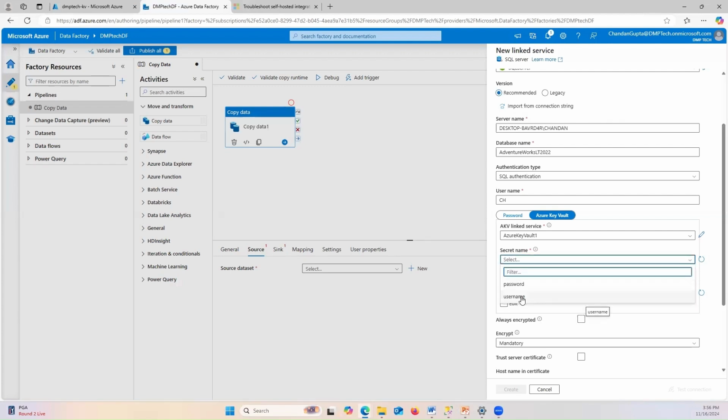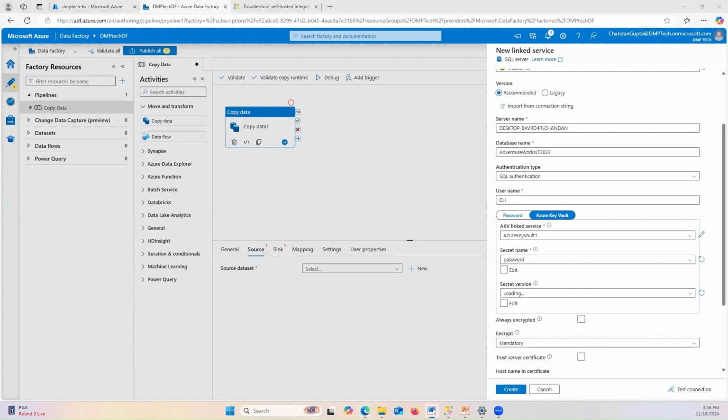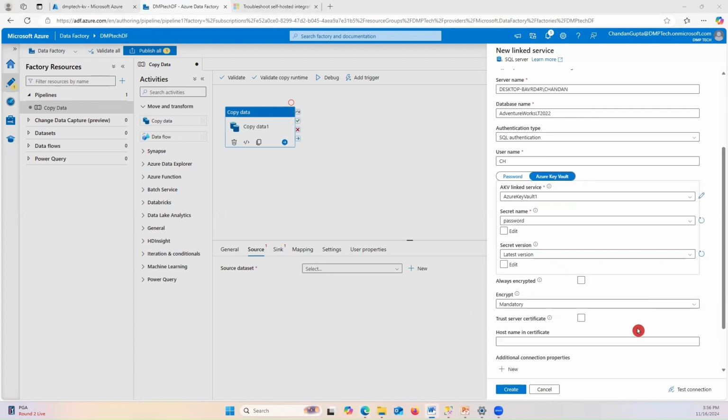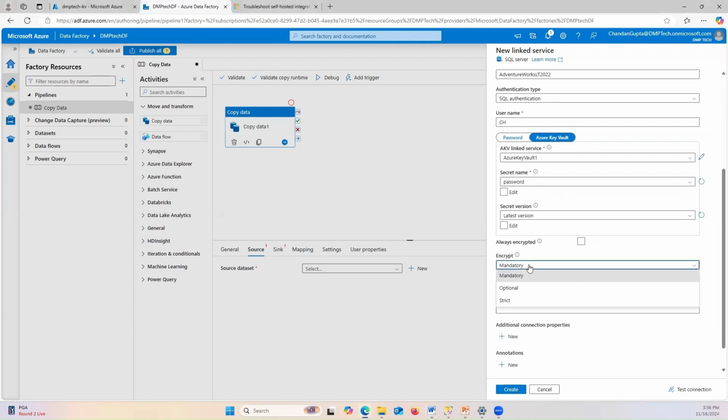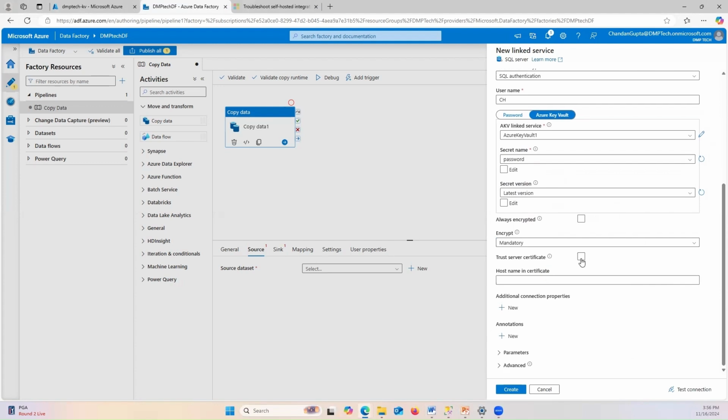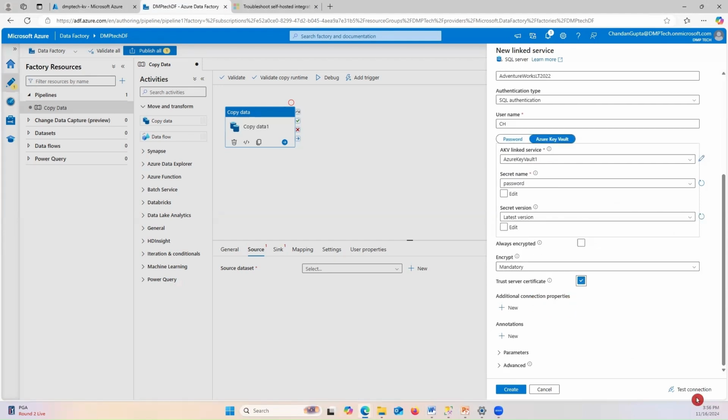We'll select the password here, right? And then everything will be automatically selected, I think. This is done. Here, the encryption mode should be mandatory, right? I think this should be marked as yes. Let me test the connection. Yeah, so you can see the connection is successful.